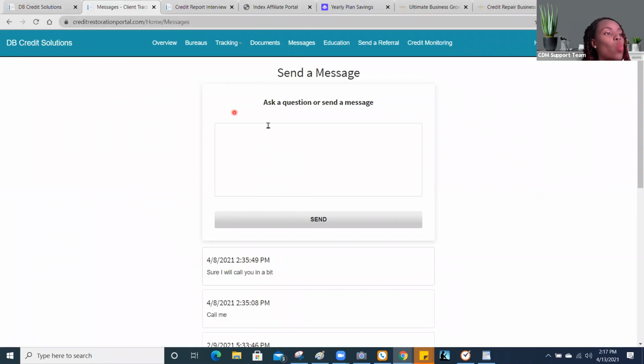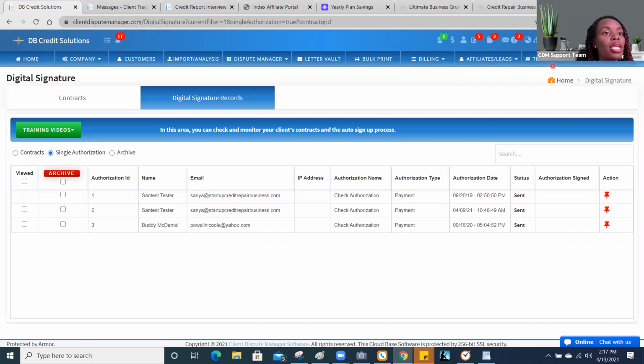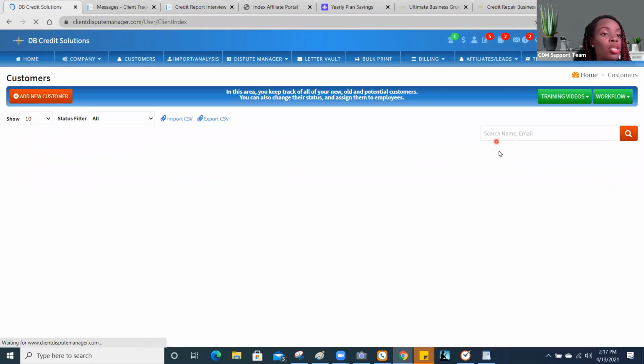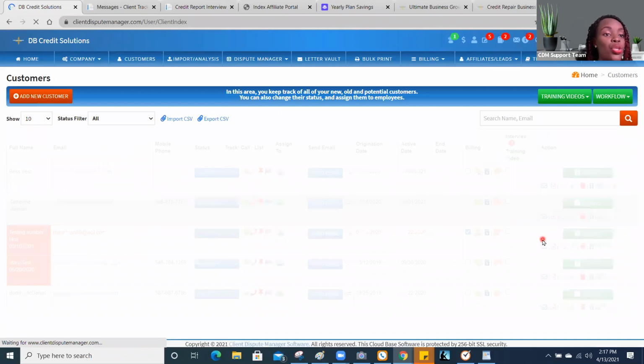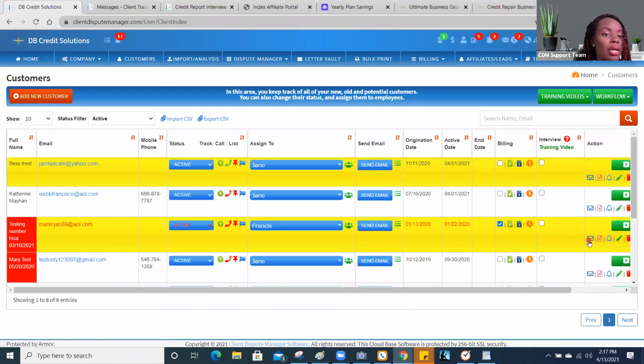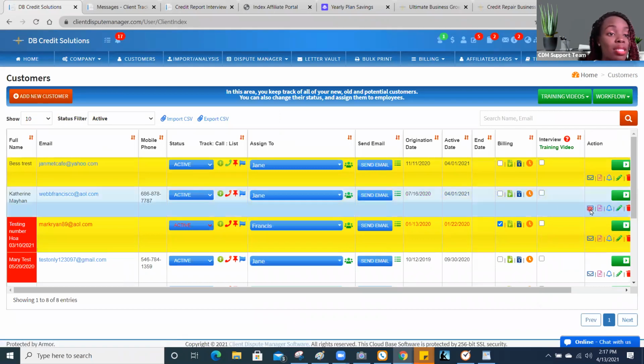Of course, once they send that to you, you're going to get the alert here at the top. You can reply to them. Let's go to the customer screen. Let's say you need to reply, or even if you click this here, it's going to bring you to the customer screen. Your little icon right here is going to light up in green. You need to go ahead and you can message them.